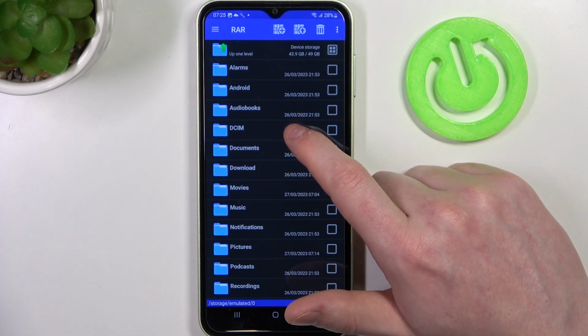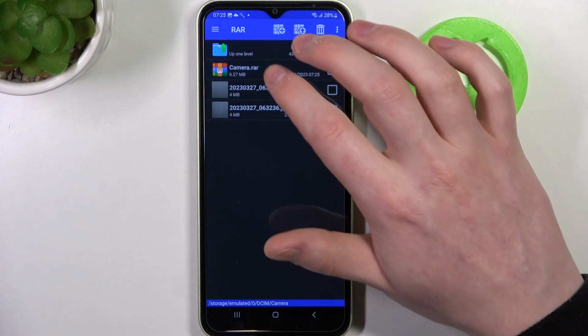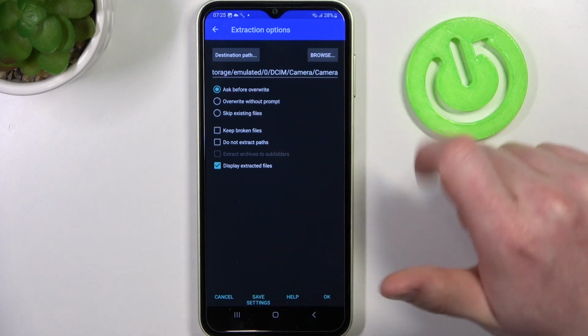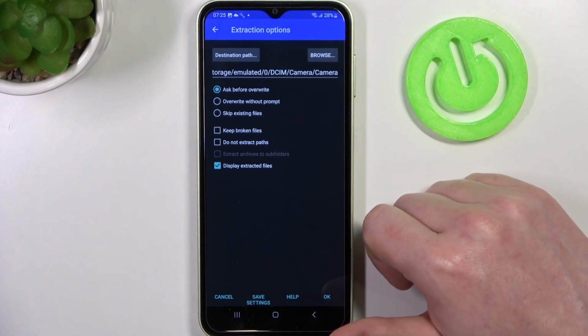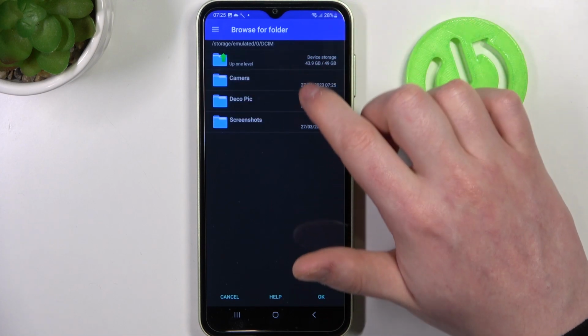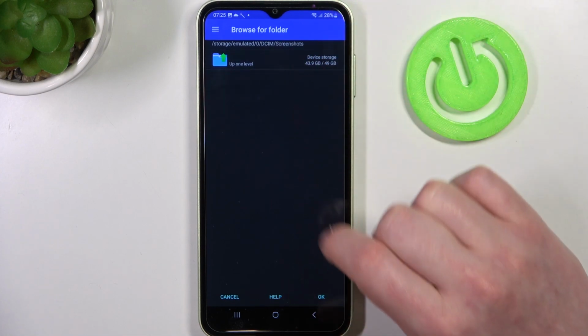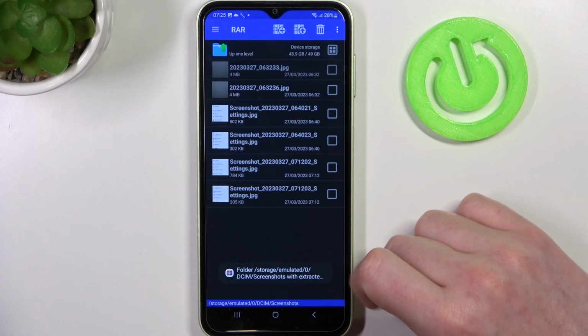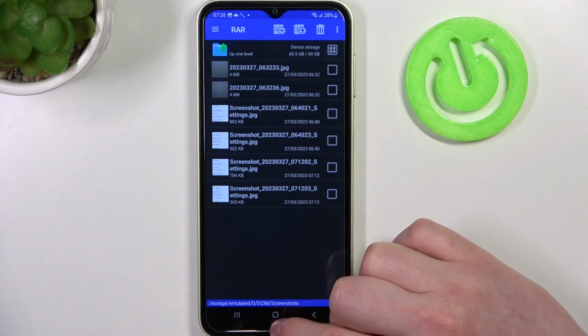Now let's locate the files that we want to extract. Click on that file, then select the arrow pointing up button. You'll enter extraction options. You can customize it, but it's not necessary. I'm just gonna go with browse to change the destinations and unpack them in a screenshots folder. Click on OK, then on OK again, and here are the files that we've just unpacked.